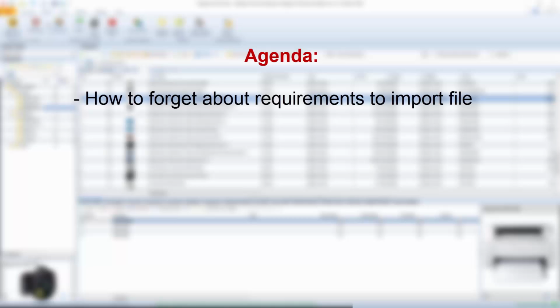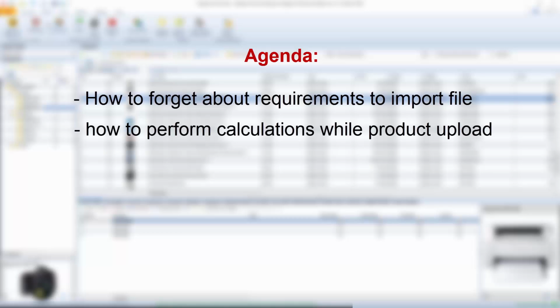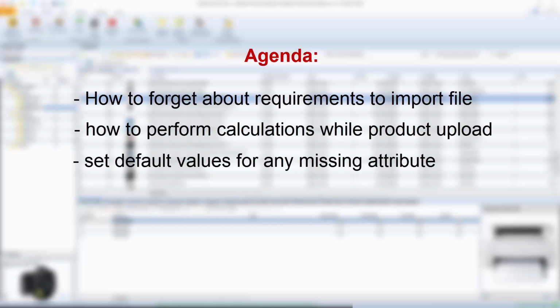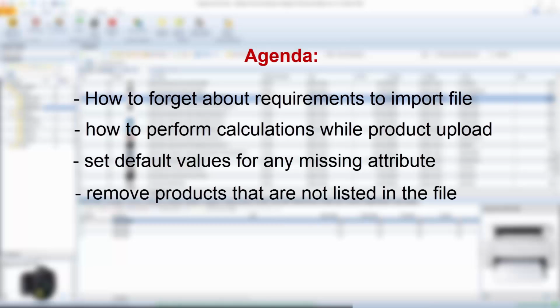So on our agenda today is to cover the following questions. How to forget about requirements to import file format. How to perform calculations while product upload. Set default values for any missing attributes. Remove products that are not listed in the file, thus not offered by the supplier anymore.